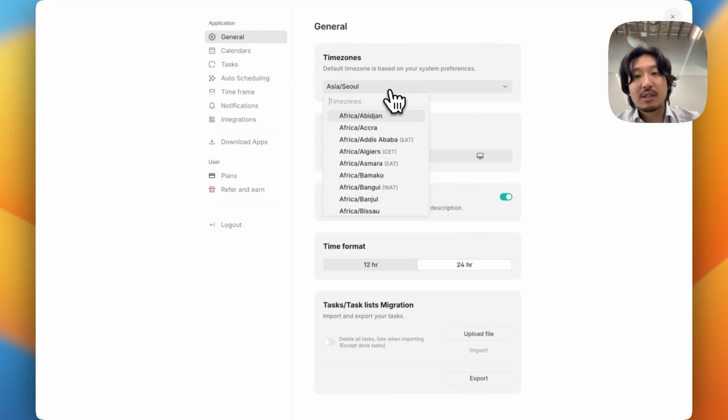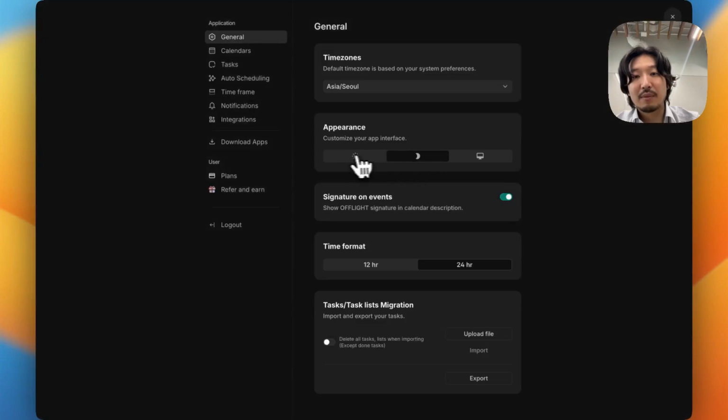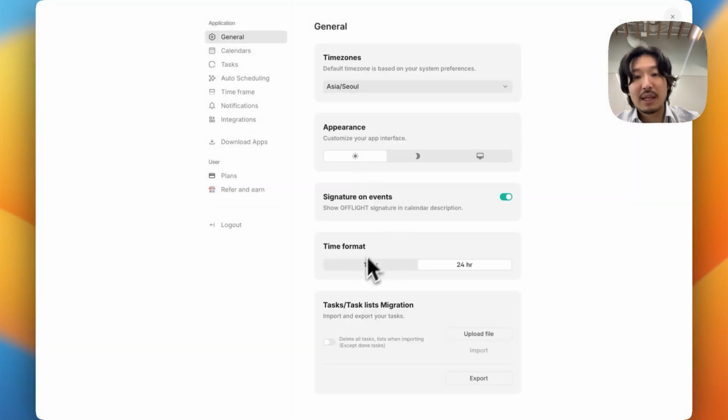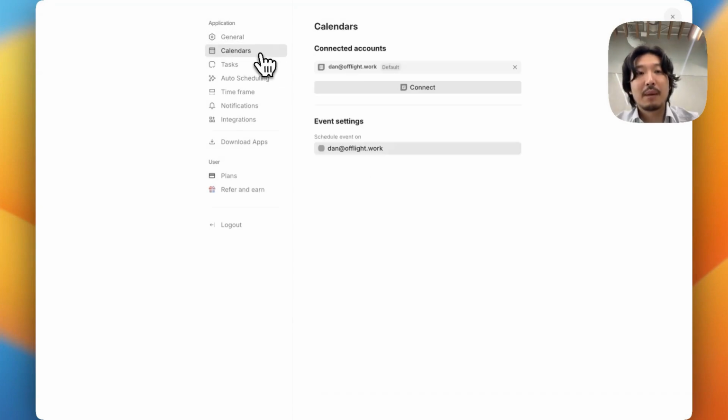Once you're here, under the channel section, you can change the time zone, switch between light mode and dark mode, and easily choose whether to use the 12-hour or 24-hour time format. If you go to the calendar section, you can link additional calendars, allowing you to connect multiple calendars.